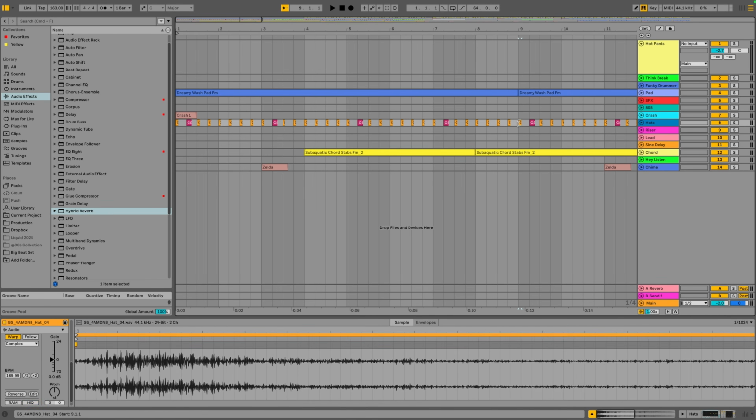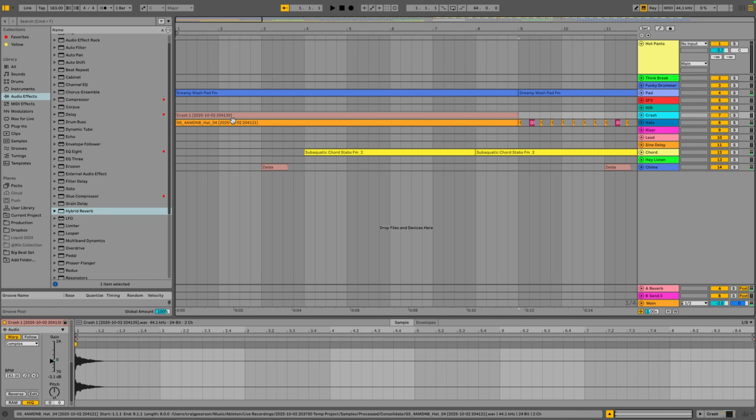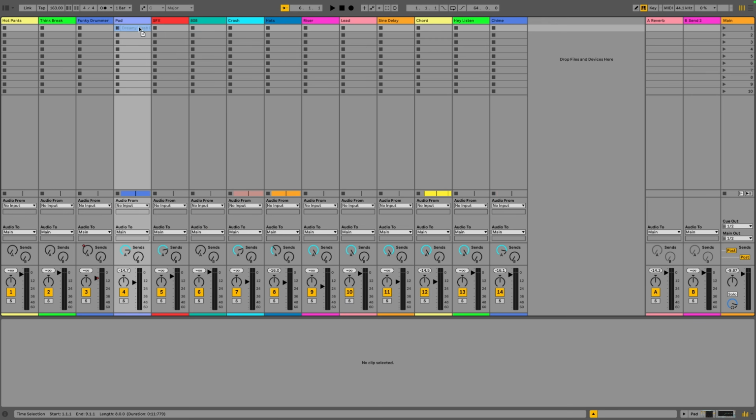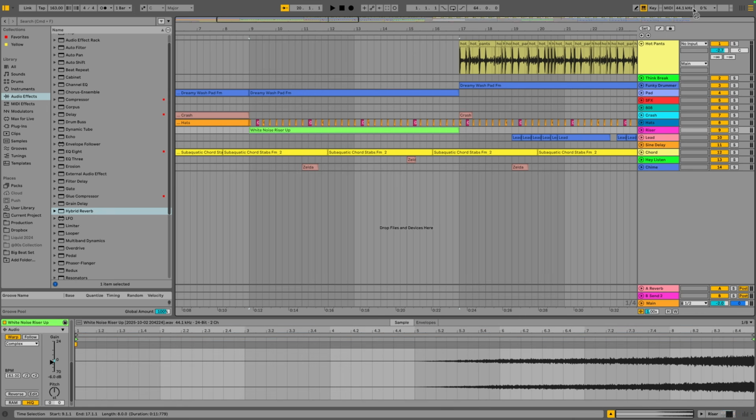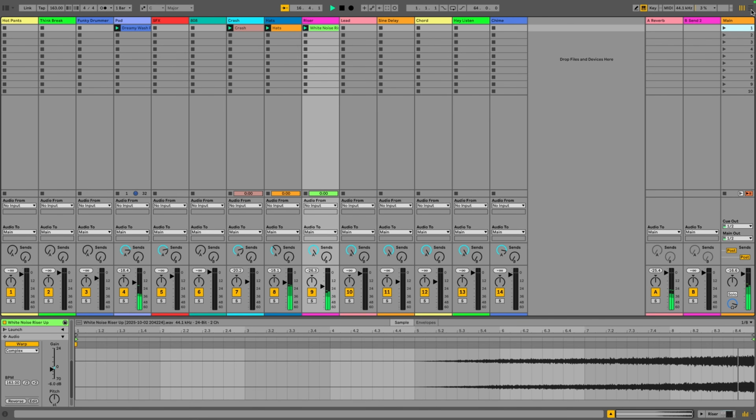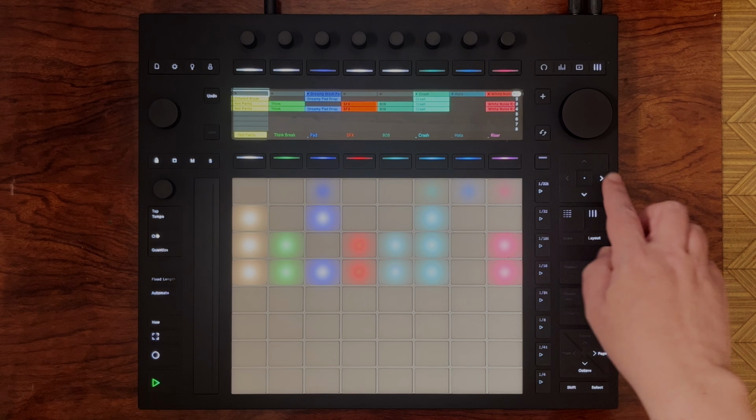The other thing I wanted to do is basically create some loops and put them into the session view and then transfer this project to the Push 3 and then do a little bit of a live rendition of it.